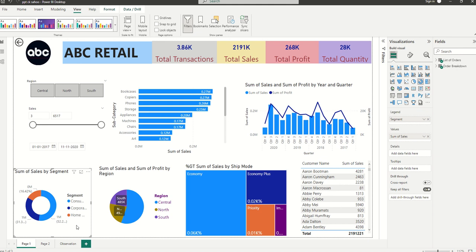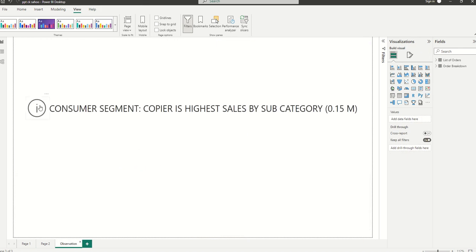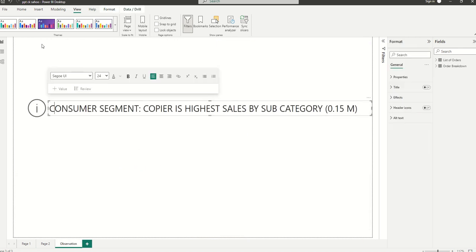So to sum up what we have done, we are using here the combination of button and bookmark to provide key observations to the end users. First of all, we created a new page and renamed it. Then we added a text box. Inside the text box we have written our observation. Then we have added the button. After that we went to page number 1.